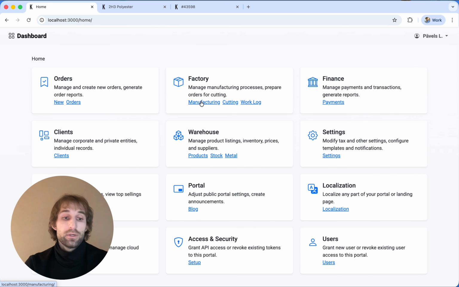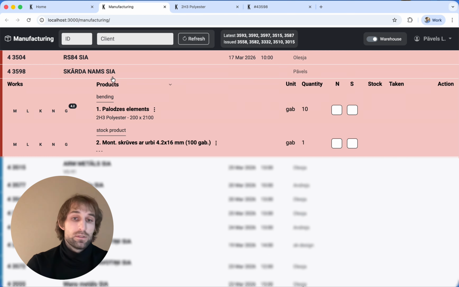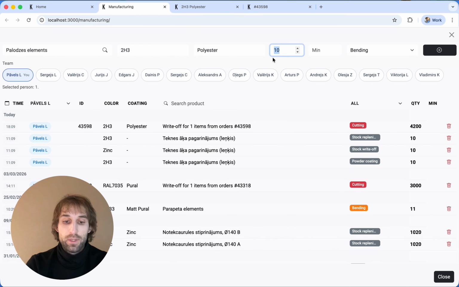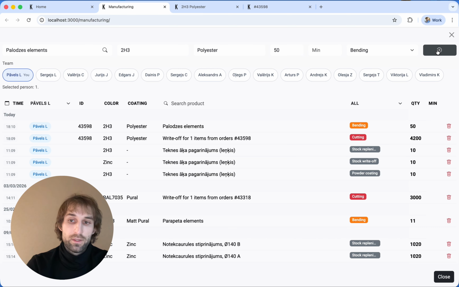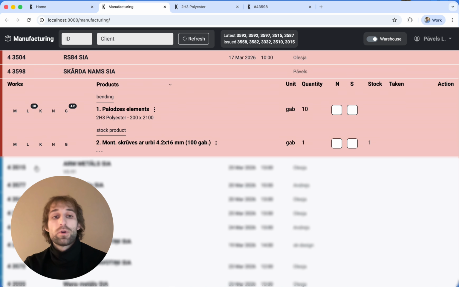There is another journal called the manufacturing journal that is used by other employees of the factory. What we can see here are the same two items that we entered in our quotation. I want to report the bends. Here I will enter that for this particular item, 50 items, and I'm reporting that I have bent them. There's a bubble indicating that there are 50 bends performed. In such a way, all the relevant stakeholders of the company can track at which manufacturing stage the product currently is.